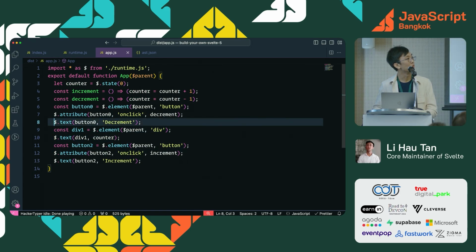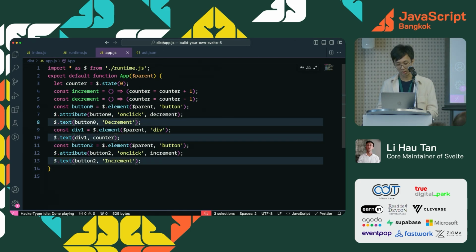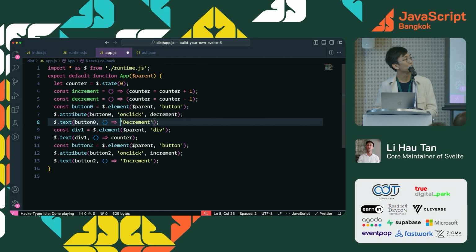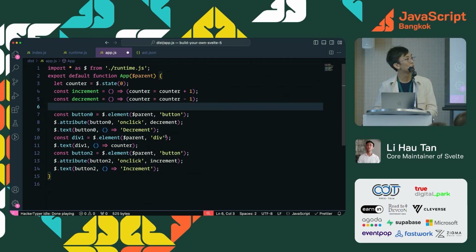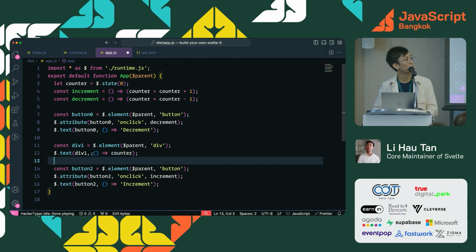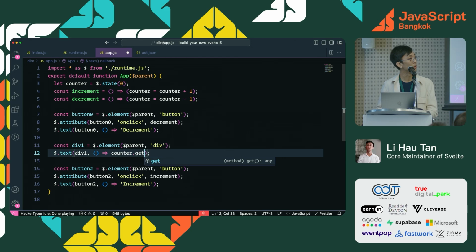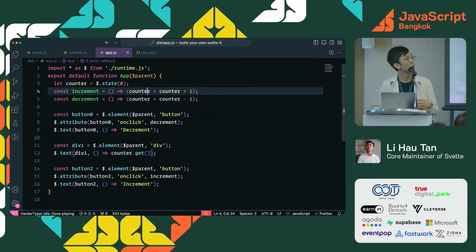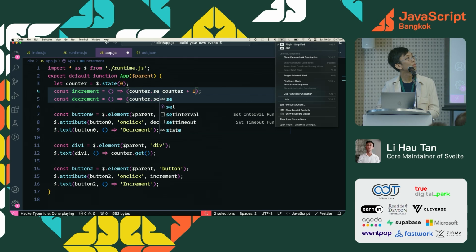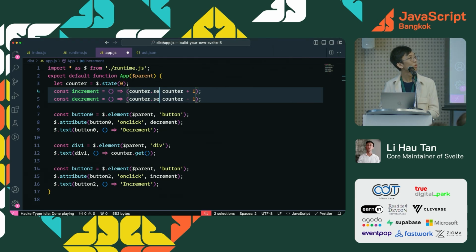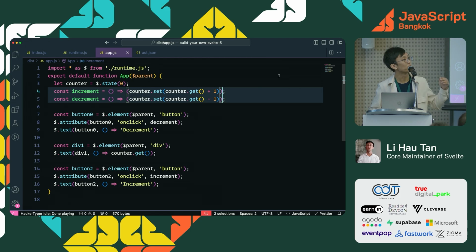So first, for the text function over here, now we are taking a function instead. Let me break it down. This takes in a function. And then for the counter, we need to call get instead of just returning a value. And over here, we need to call set, with the counter get. So basically, these are some small changes that we will implement in a compiler later on.